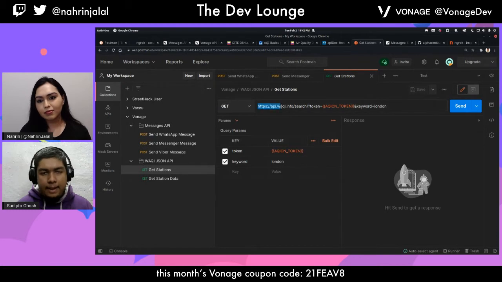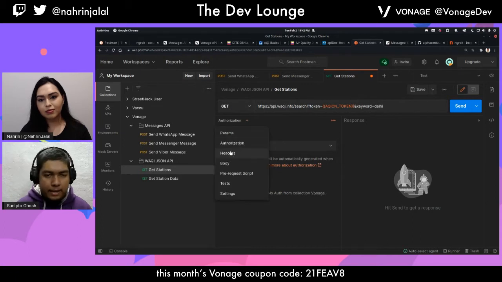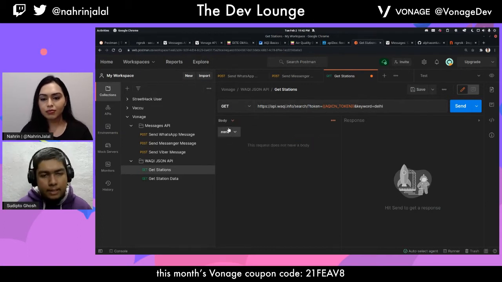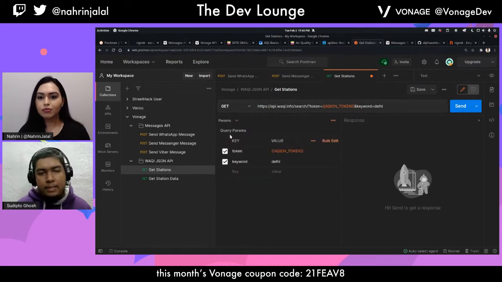So here is that endpoint, api.waqi.info/search, and then we have two query parameters. The first one is token, the Aqicn token. Again, I have made it an environment variable in Postman, and then we have a keyword. Let's say London, or it can even be Delhi. Let us see what else we have going on. We have no authorization header. We don't have any other header. We don't even have a body. We just have some query parameters, and this is a GET request.